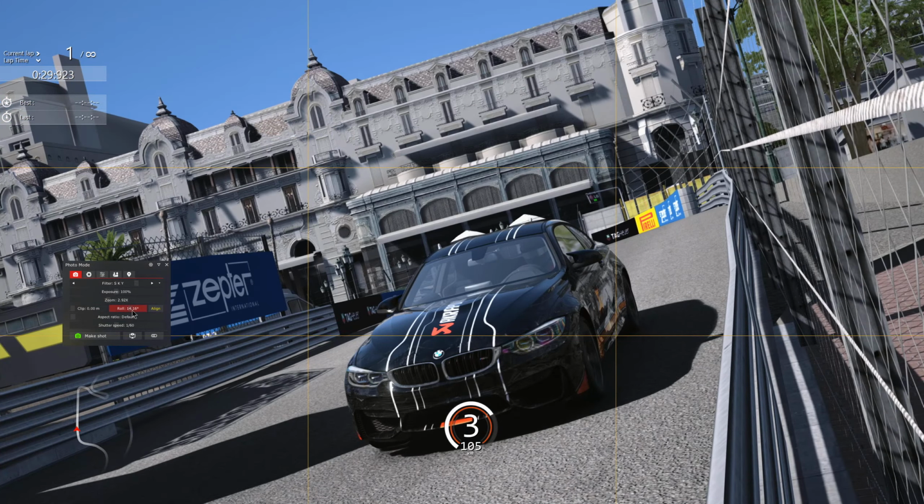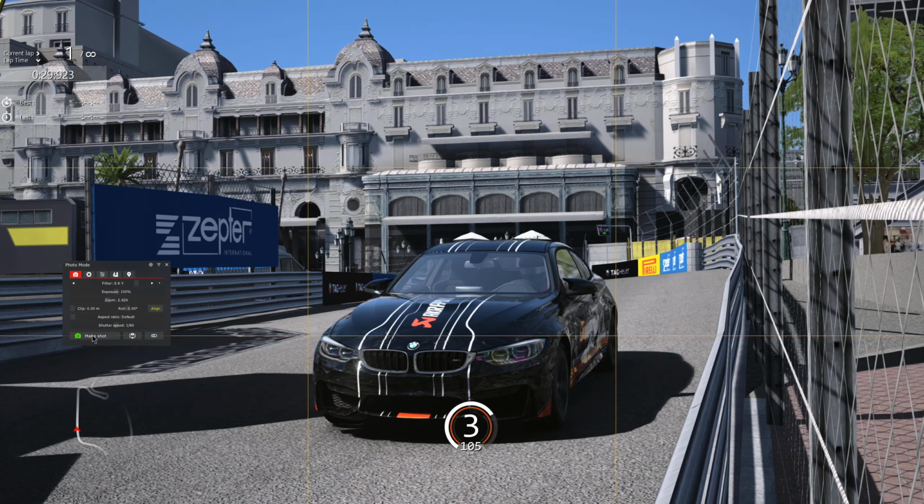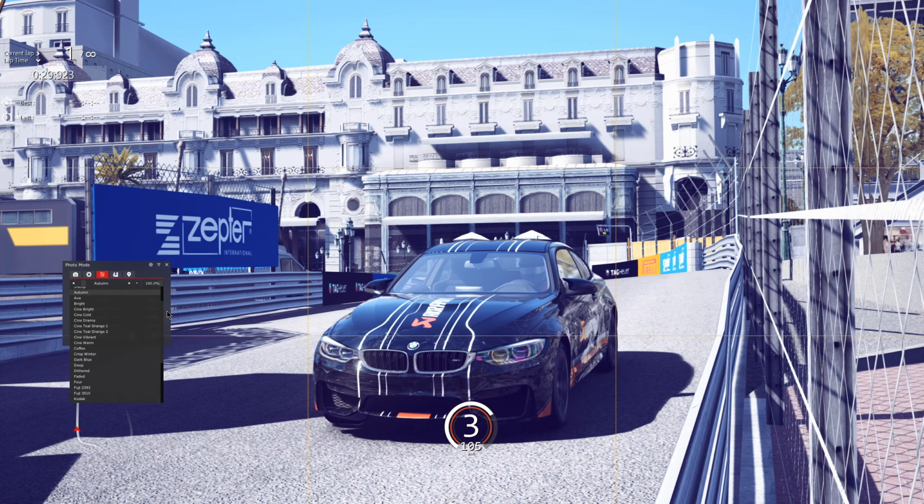it's not what you want. So we are done in here. We're going to go to the corrections. This is one of the most important. Now for our color grading, you can actually choose a lot of presets in here.